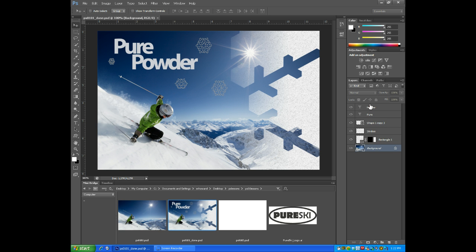document to me. So you'll notice there's a whole bunch of layers over here, and remember Photoshop is really big on layers. You need to know what you're doing with the layers in order to fully understand Photoshop.